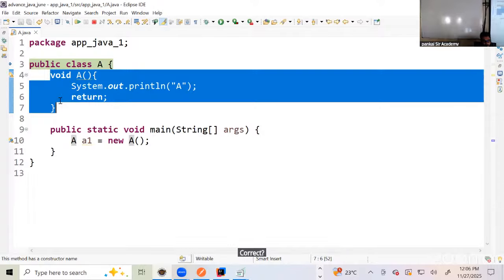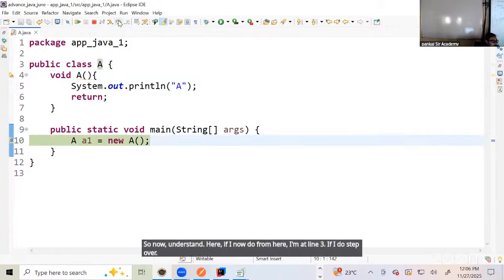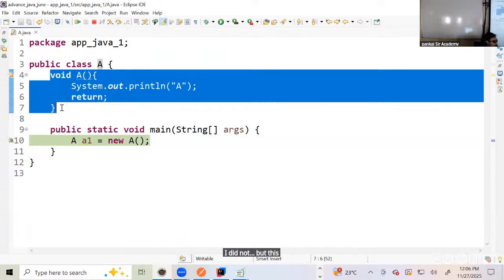It is not running this now. So now understand. Here, if I now do from here, I'm at line 3. If I do step over, object is still created. Somewhere it has called a constructor internally. I did not, but this is not a constructor now. This is not a constructor.